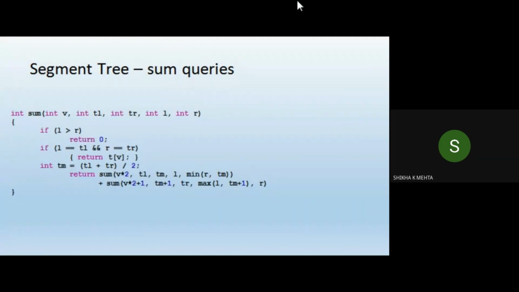So you can see the sum query: if left is greater than right, in that case we return 0. If left is equal to T1 and R is equal to TR, we return T of V. In the other case, the third case, T of M is equal to (T1 plus TR) by 2, so we are dividing it into halves. Then we move on both, finding the sum of both the left as well as the right child, and we return that. This is how we perform these types of queries, and this particular pseudocode covers all the three cases that we have discussed.